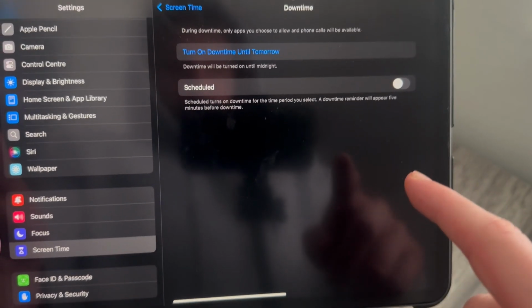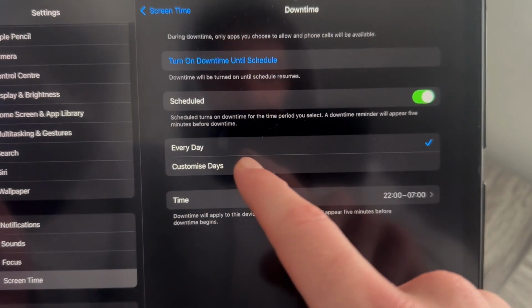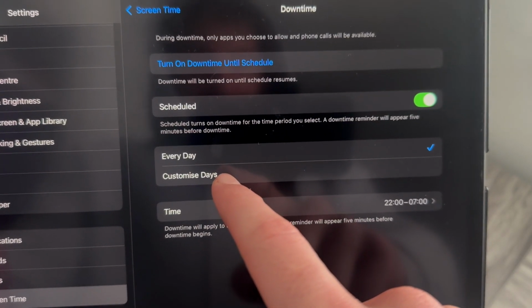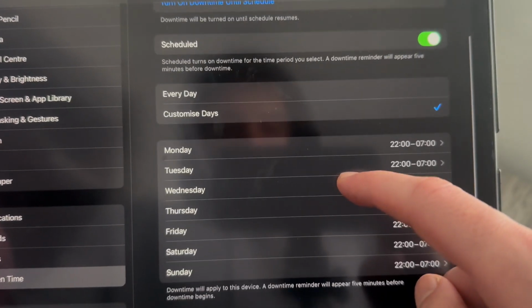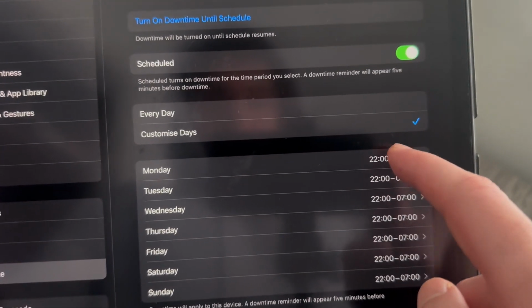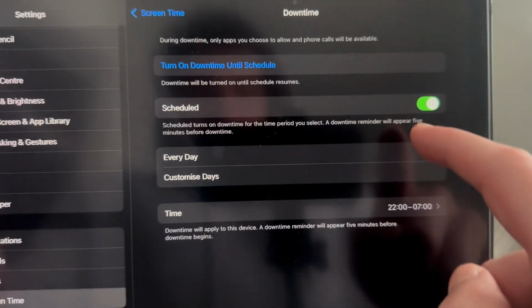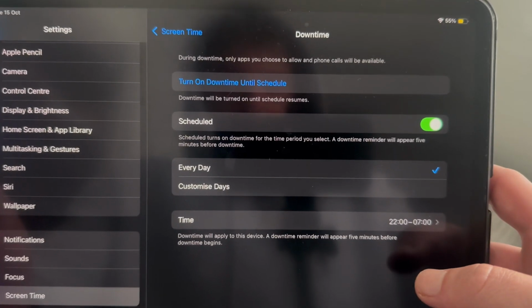So to enable this, you just need to toggle on the scheduled button like so, and then we can choose to have this set to either every day or custom days of the week. If you click on customize days, then you can set exactly which days you want this to be activated, as well as the times that you want this to be turned on. Now, once you've turned on downtime, then we need to decide which apps we're going to enable during this period.